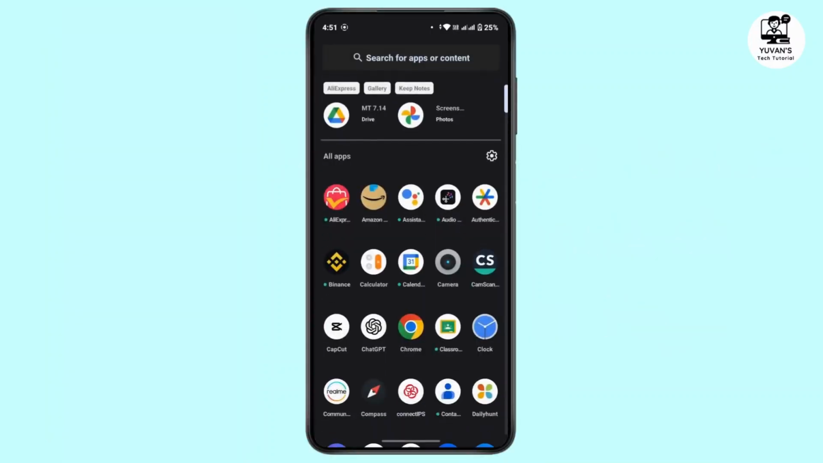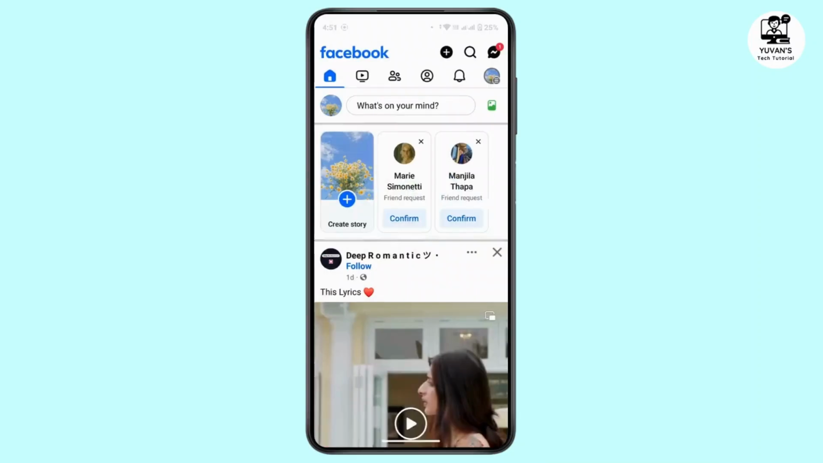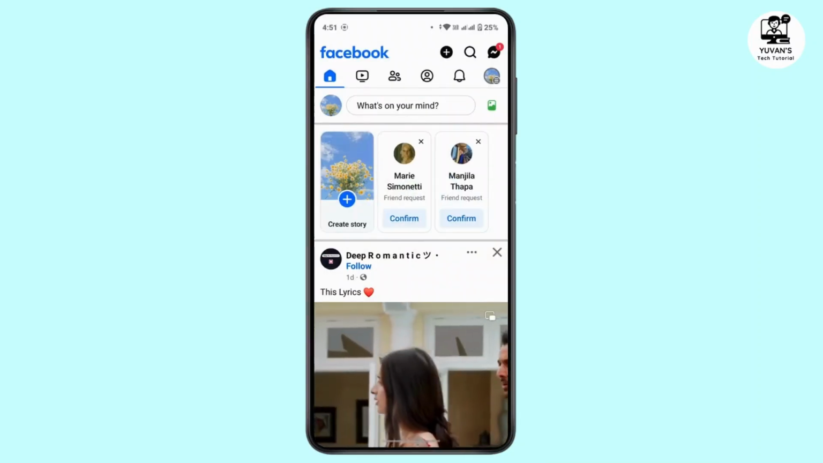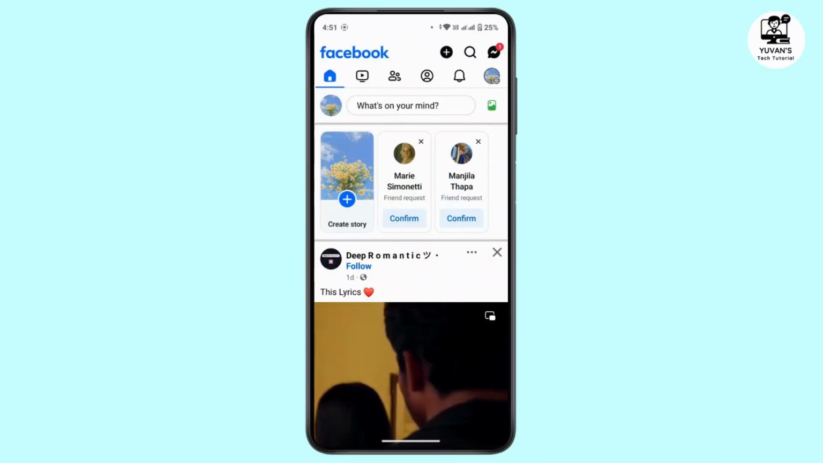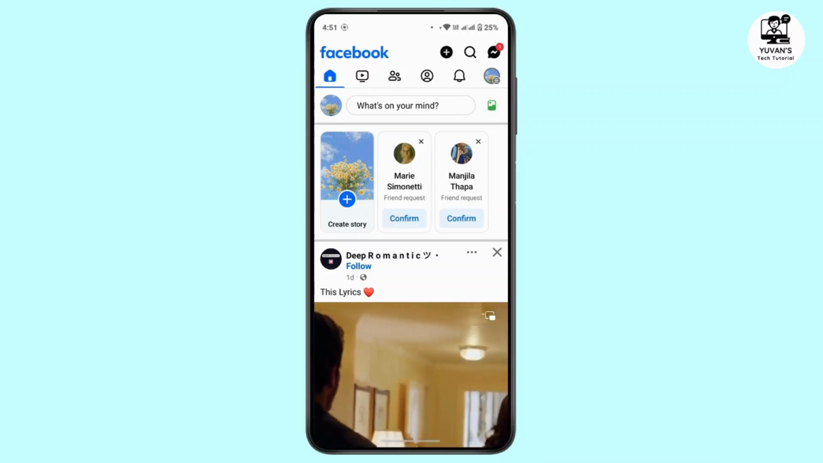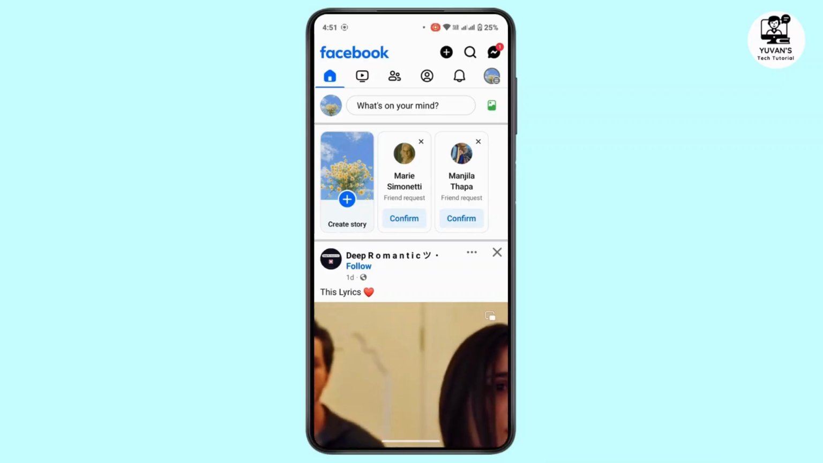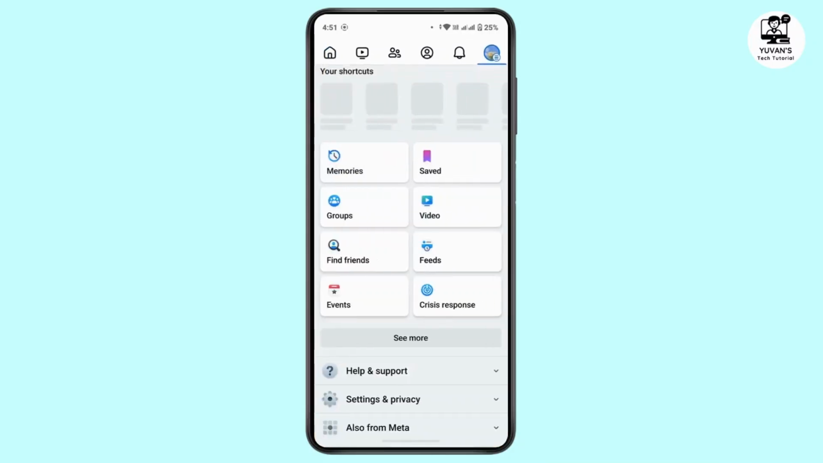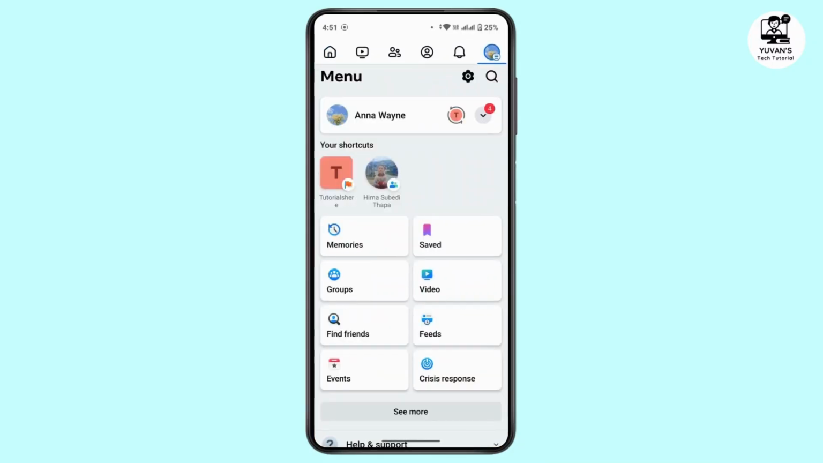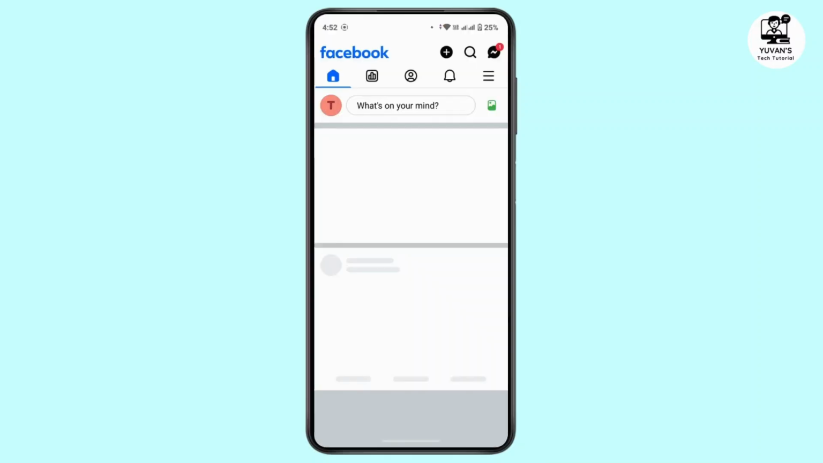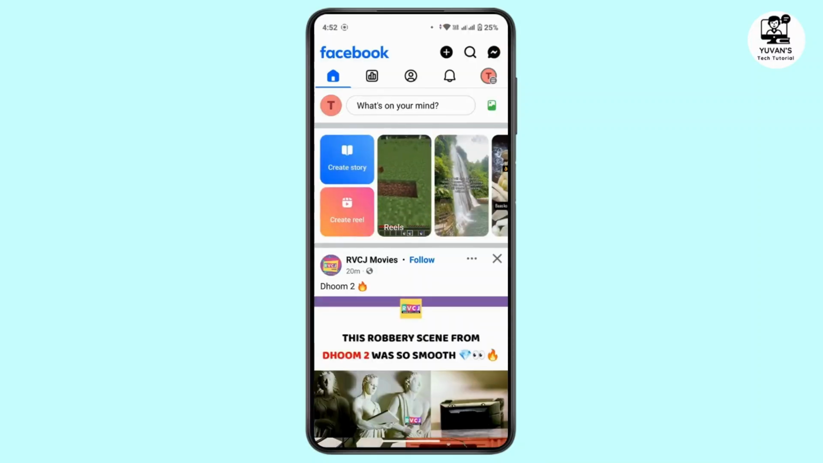Now let's get started. First and foremost, open up your Facebook application, and if you're logged in with your Facebook account, all you have to do is switch to your Facebook page. For that, tap on your profile icon from the top right corner with that three-line icon. From here, you will get an option to switch to your Facebook page. Next to your name, under this menu page, you will have your page icon along with that arrow icon. So tap on that. That will directly switch to your Facebook page.